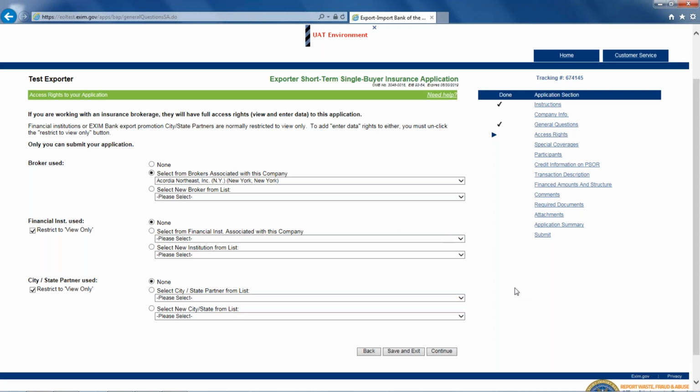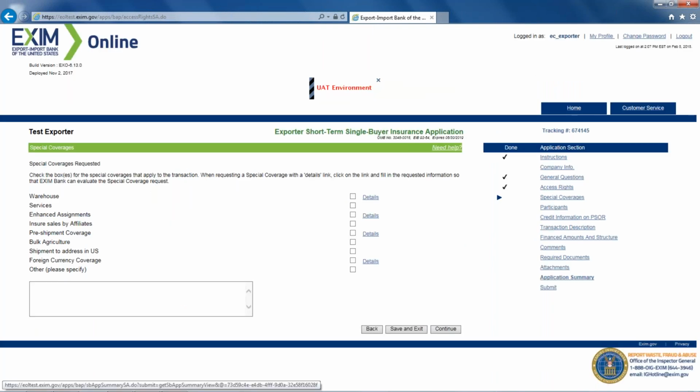So we've selected our broker, we've granted our access rights. The broker, after clicking continue, will now be able to go into their Ex-Im Online account and pick up this application. So you as the exporter could actually save and exit the application down here and contact your broker and tell them you started the application and give them the tracking number, and they will be able to find it.